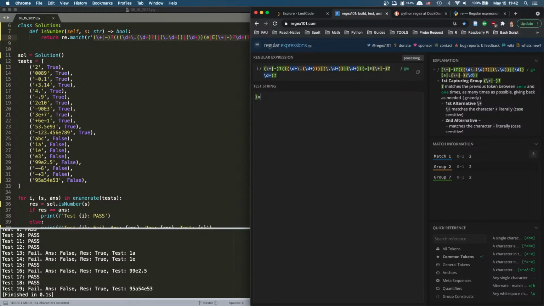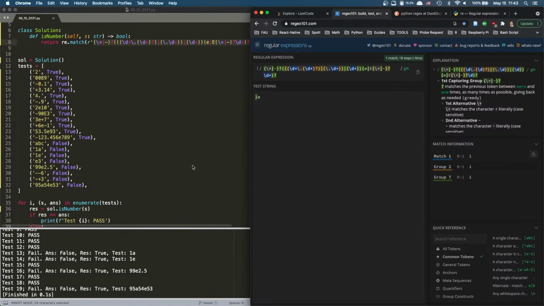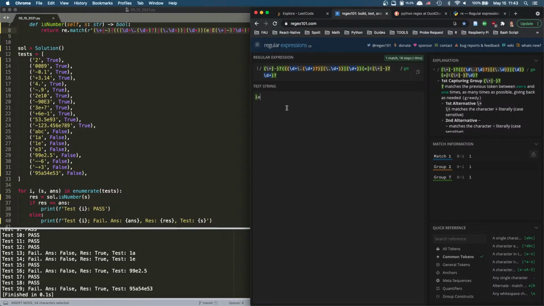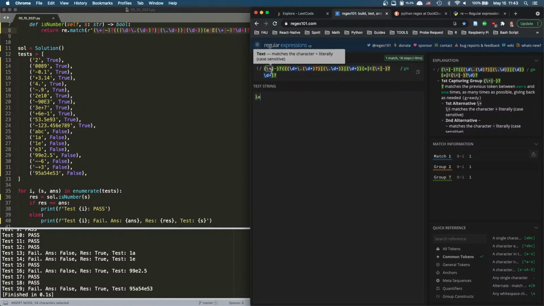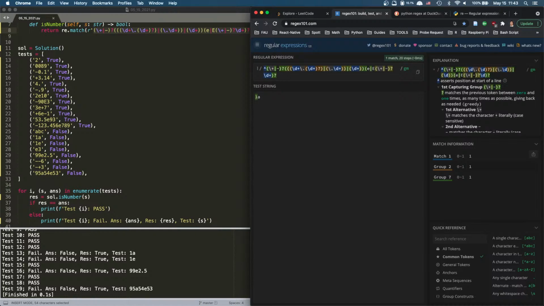Okay, let's say 1A. No, 1A does not match. Well, match 1. Oh, I guess that's match. It matches as much as it can, right? I think I know. We just need to, I think we're start and end, right? So, which one is start? I think caret is start. And this is end, yep.